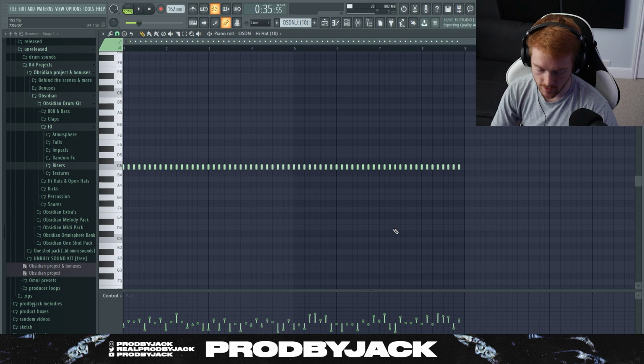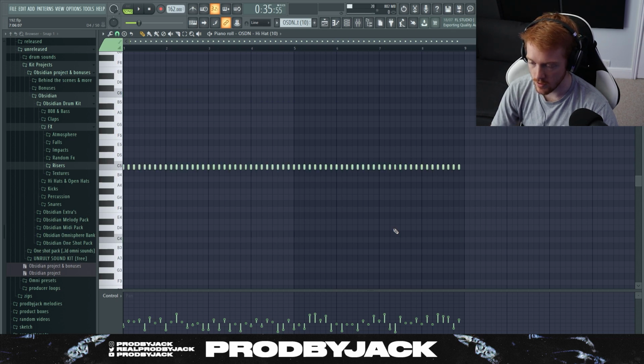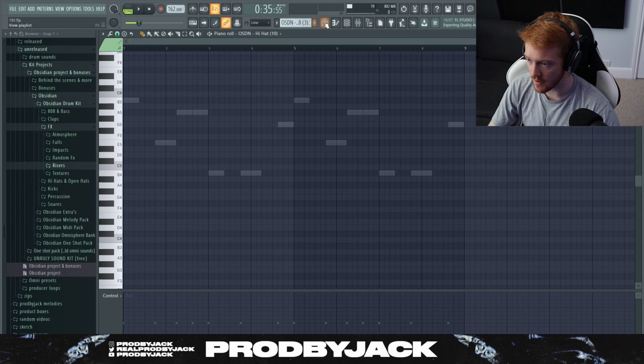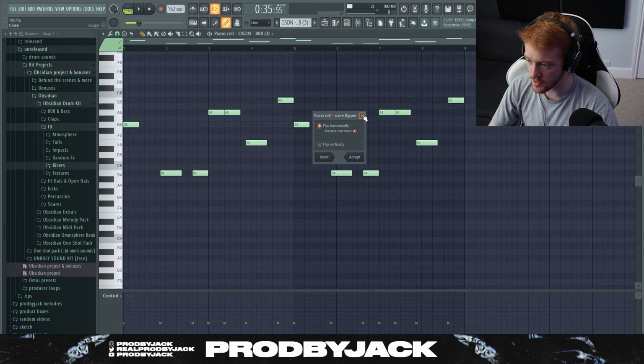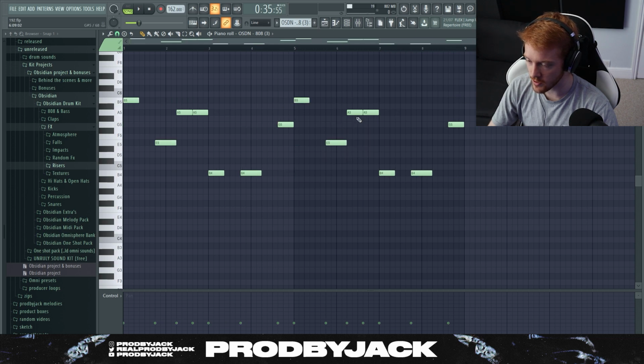If you want to go up an octave, it's Control up or down. That goes up a whole octave, so that's good for melodies. What else is there? Alt-Y basically flips things backwards. You can't even tell because I haven't got any MIDI. If we do it with this, you can see Alt-Y flips it backwards. Flip horizontally, you can also flip vertically, which will be interesting.